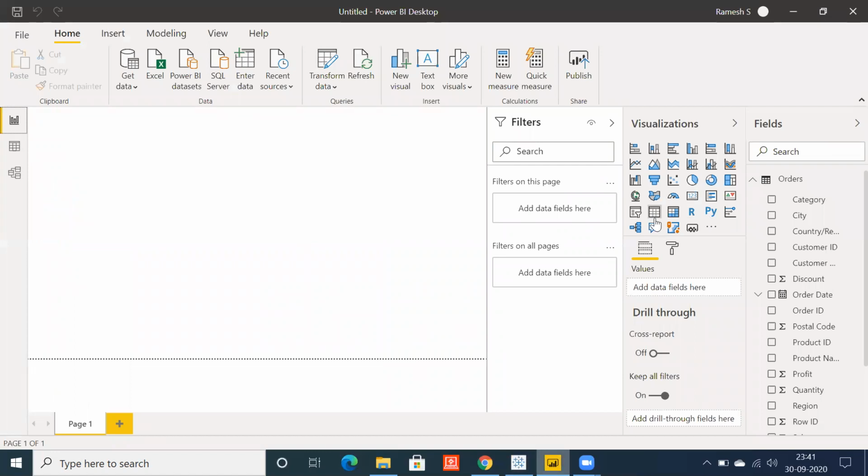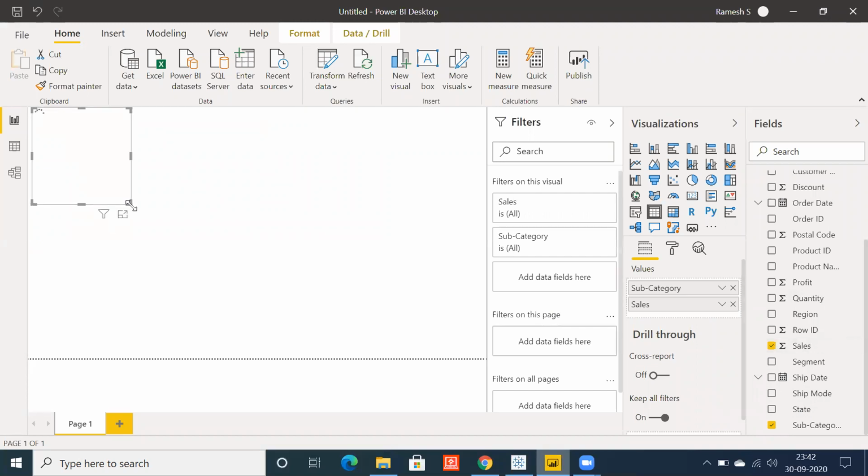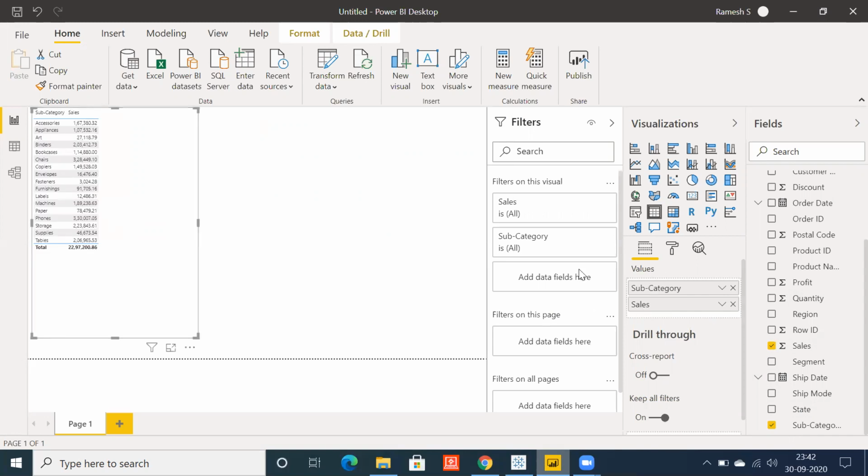So let's create a basic report here. Let's say I want to showcase a subcategory wise sales report. And the font, it's a default font. Let me increase the size.